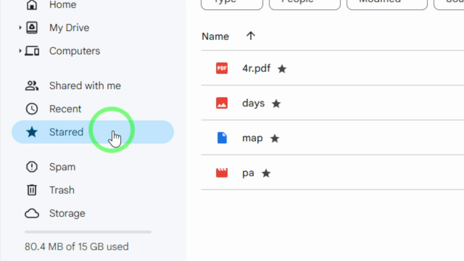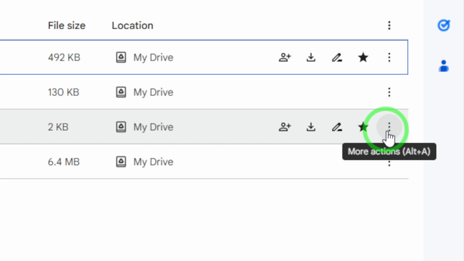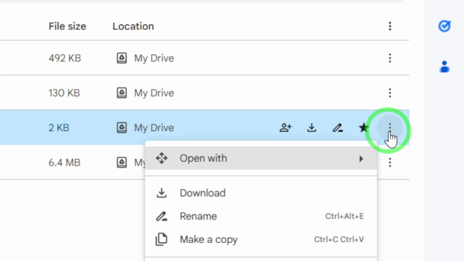You can scroll through your files or use the search bar at the top if you know the name of the file. When you find it, look for the 3 vertical dots next to the file name. This is the options menu for that specific file. Click on those 3 dots and a drop-down menu will appear.